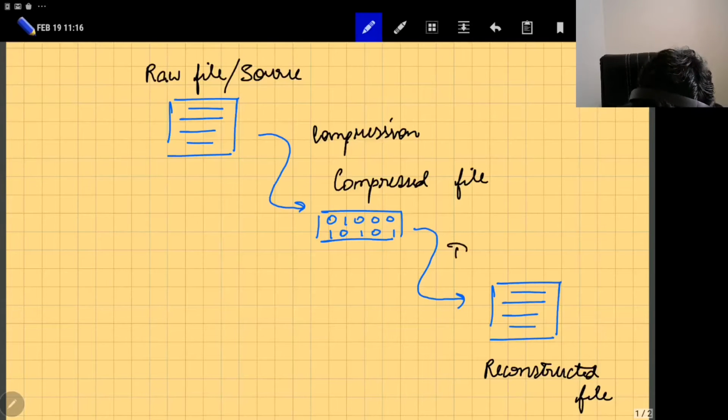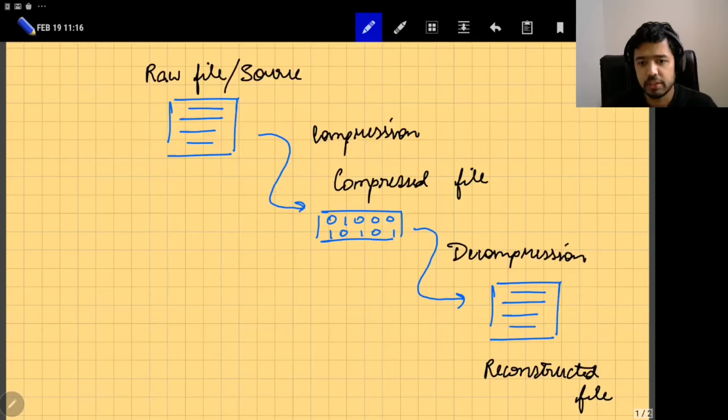So decompression is the process of recovering the original information from the compressed file. When I talk about data compression, I'm basically talking about both the compression and the decompression algorithm.